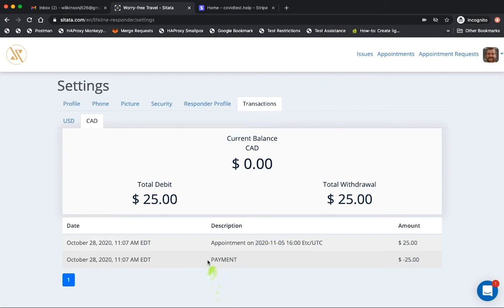And because we've connected our account through Stripe, we're receiving automatic payments directly into our account. So we can also see that a payment has been issued directly to the practitioner's bank account automatically.